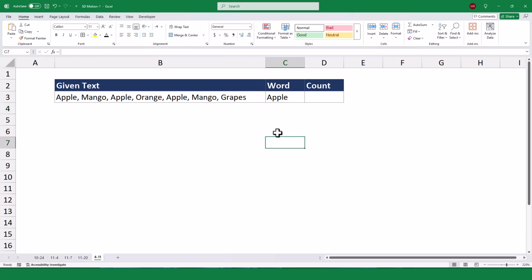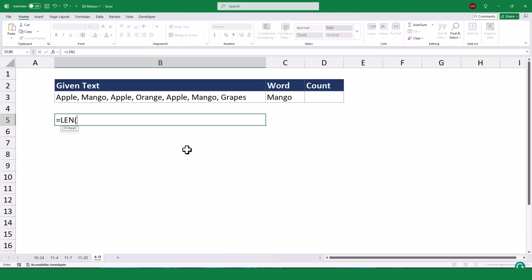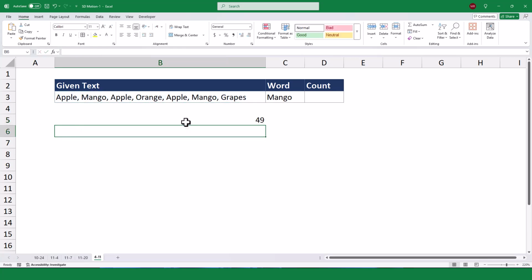Now, let's build the formula. The first thing we need to do is calculate the total length of the text in B3. For that, we'll use the LEN function. So, I'll type equal, then LEN function, then select cell B3 as the text argument. Press Enter to show the result of the formula. See, the total length of the text in B3 is 49. This gives us the total number of characters in the cell, including spaces and commas.